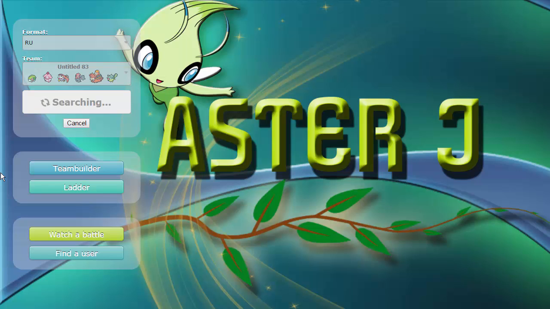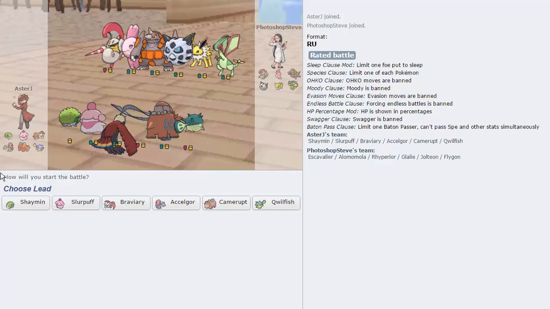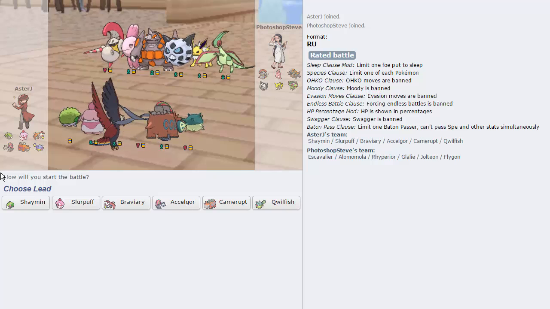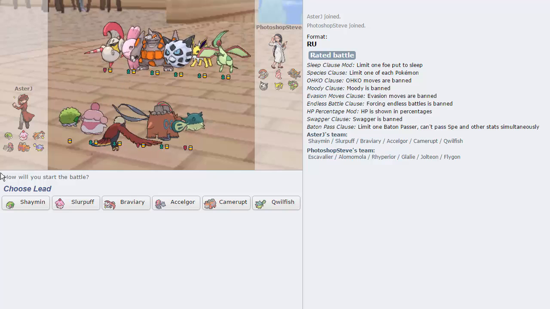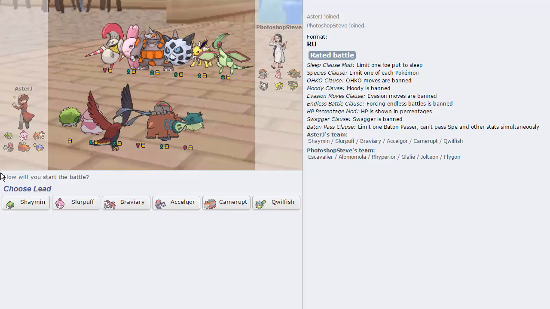I mean, I'm still pretty low on the ladder in RU, but regardless, still pretty solid. Man, Photoshop Steve. This guy knows what he's doing. Do you know this guy? Nope. Oh, I thought he was your friend or something. No, he's Photoshop Steve. See, he's got Photoshop in his name. He's got to know what he's doing.